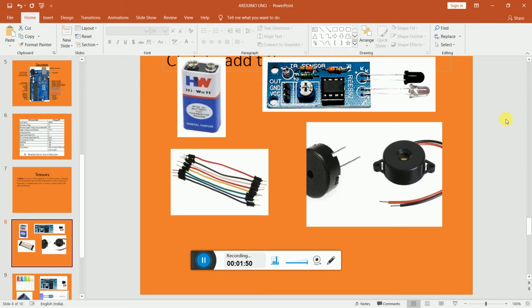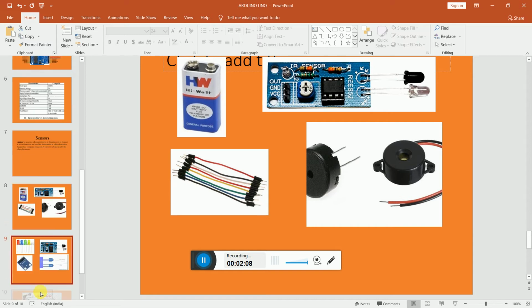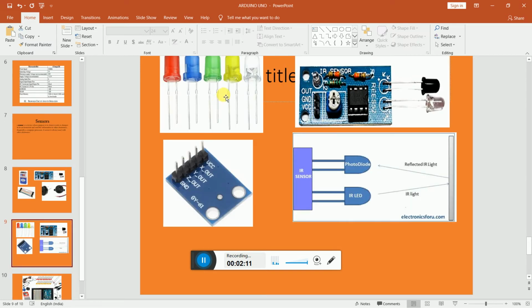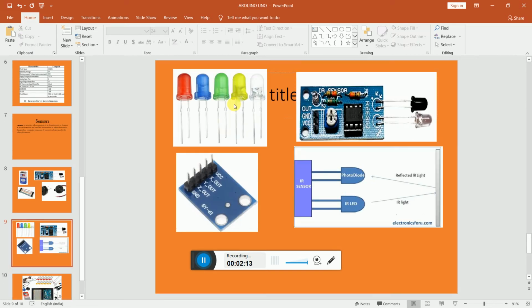So there are various types of sensors available. This is your IR sensor, this is your buzzer beeps. These are the male female terminal wires. This is the 9-volt battery, which will power your Arduino Uno board. These are a few LED lights: red, green, yellow, blue. This is your IR sensor.